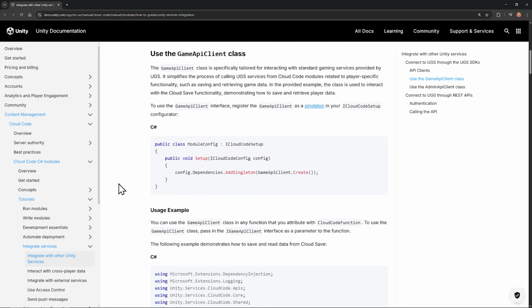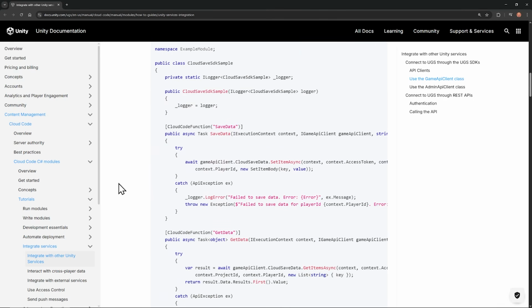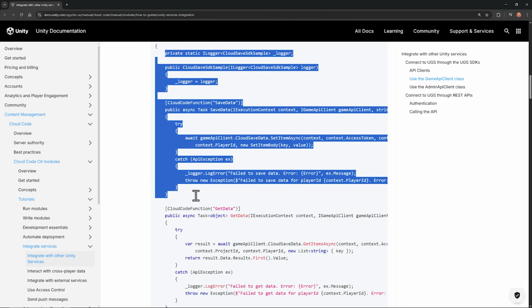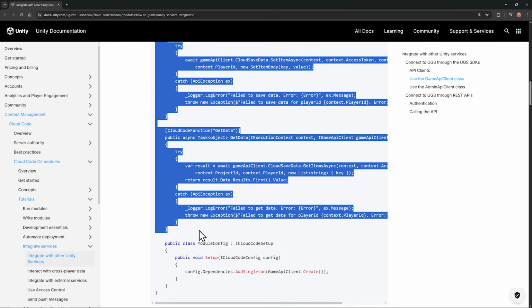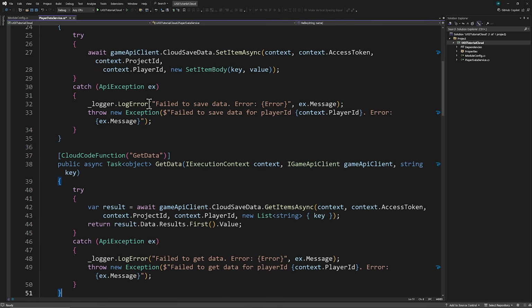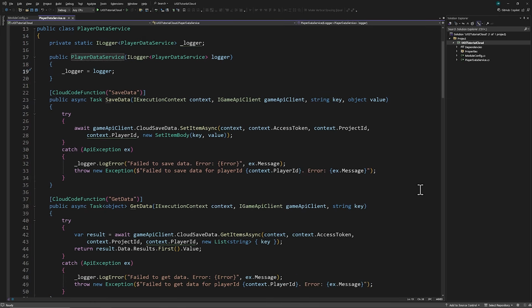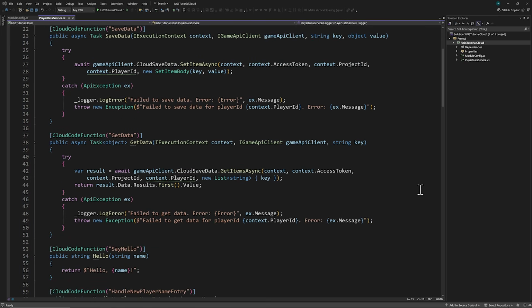Go back to the documentation page we were just at, and let's copy those save and get data functions. And let's also get the ILogger and constructor at the top in addition to the SaveData and GetData methods. Then you can paste that at the top of PlayerDataService. And first things first, let's replace the example class name with our PlayerDataService class name. Let's skip the logging for now and work with the save and load methods.